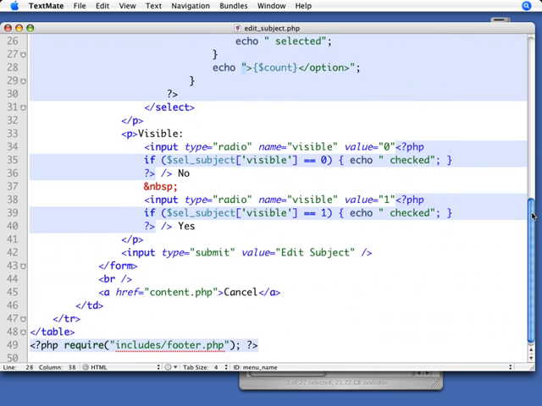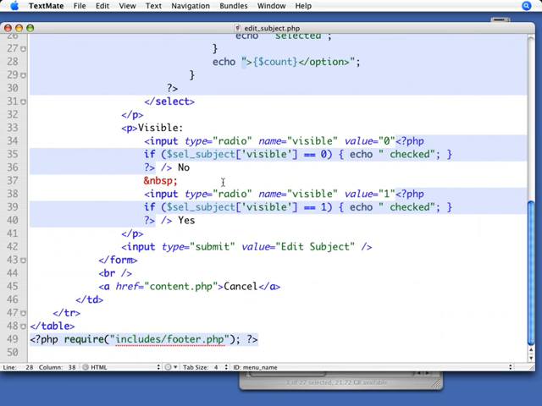And then down here on visible, we have radio buttons. So the way we tell them if they're selected is with space checked. So we check to see whether or not visible equals 0. And if so, it's checked. Or visible equals 1 and it's checked. And I also went ahead and changed it from add subject to edit subject, which is appropriate since now we're editing the subject.